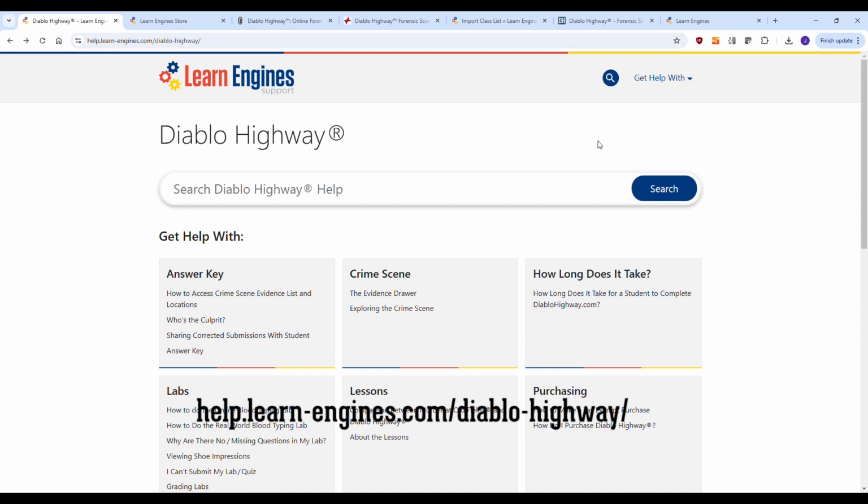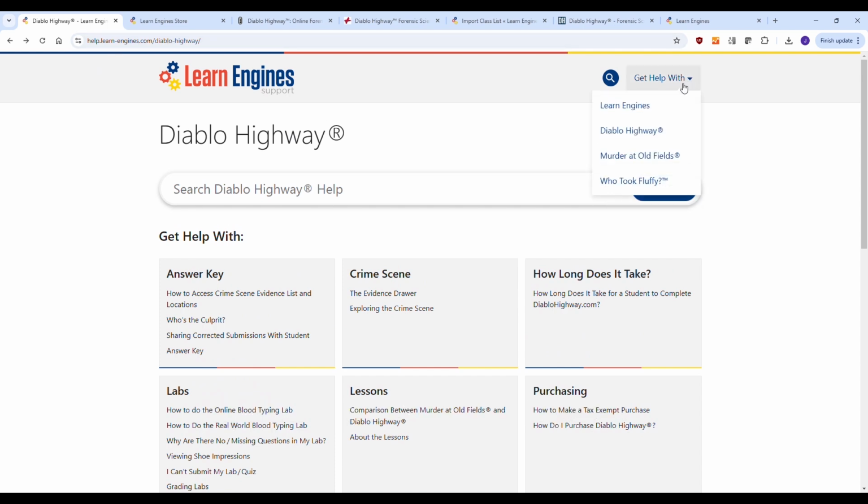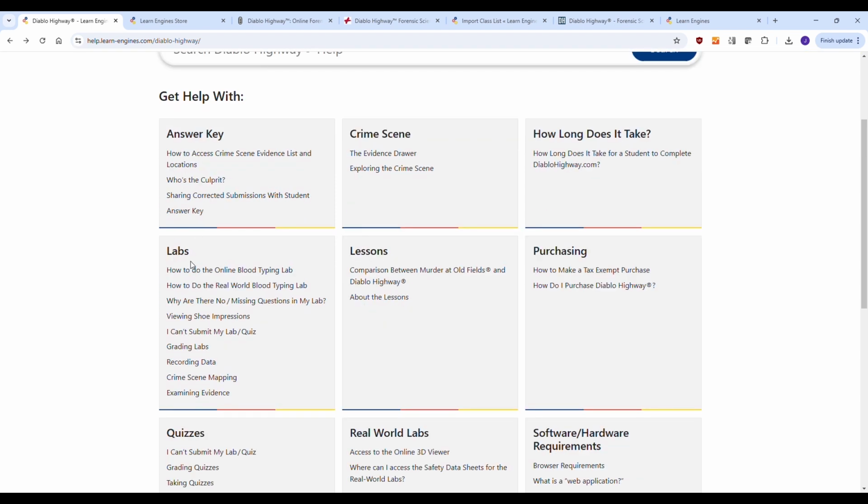You can get help from any of our other products, either Murdered Old Fails Who Took Fluffy. This has numerous posts about effective ways to do various activities, such as how to buy Diablo Highway or how to enroll classes and students. It's a help guide if you have any questions about how to actually operate Diablo Highway.